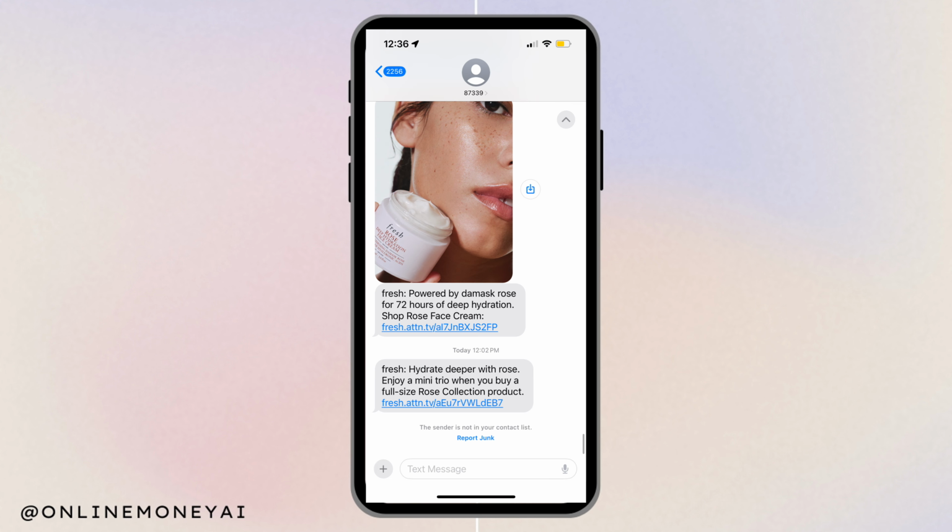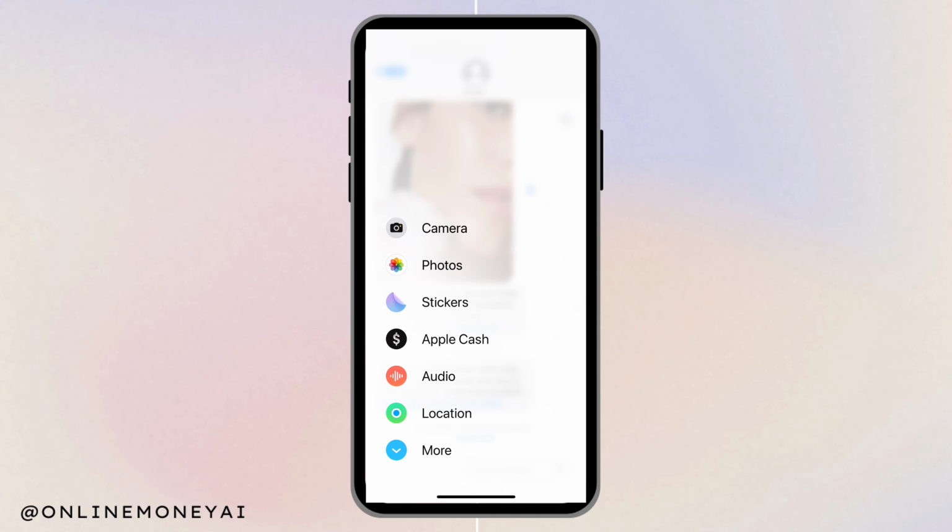Open the Messages app and select a conversation. Tap the contact name at the top, then tap Info. Tap Share My Location and choose the duration.